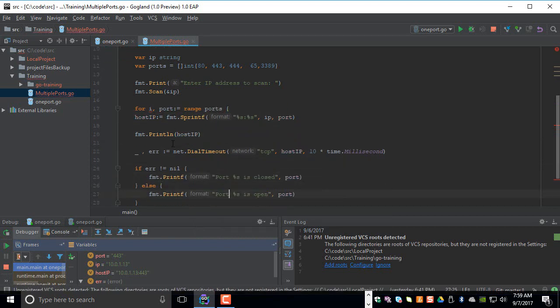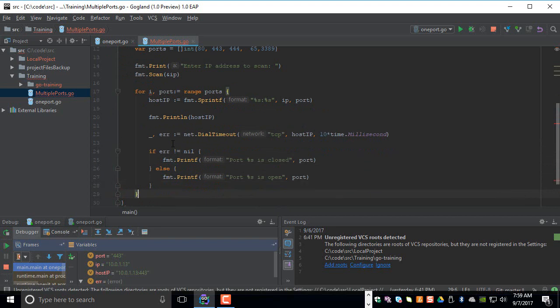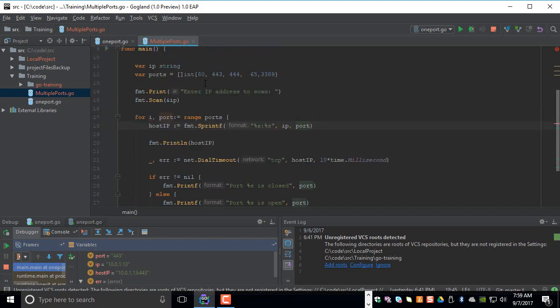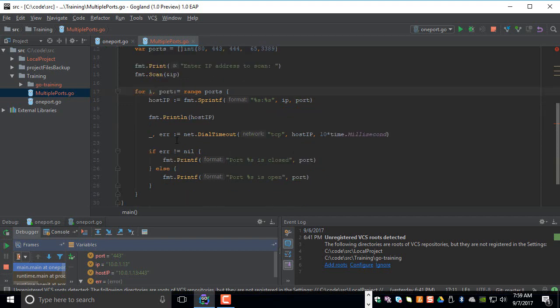So we're going to wrap this whole thing in this. So this whole code will be going in this for loop. So for each port, we'll be doing this logic, right? We're doing a Sprintf, and then we're going to be doing IP and port. So the IP will be the user provided input, and the port will be from this array list. And we don't have a use for this index i, and so we can just do an underscore like we saw last time.